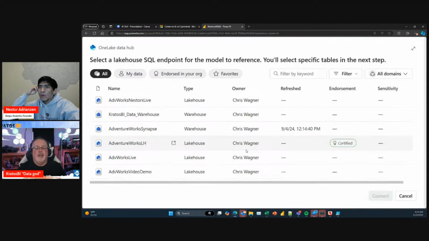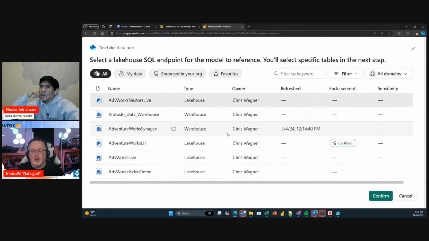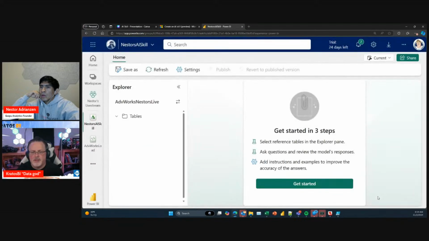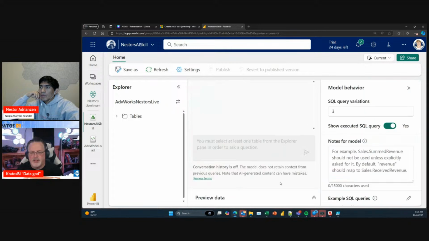Now, just like with the notebooks, your AI skill wants to attach itself to a lakehouse or warehouse to get up and running. So I'm going to connect it, and I'm going to confirm that I'm attaching it to the lakehouse that we just created. I'm going to click on confirm. Okay, now we're going to go ahead and get started on this.